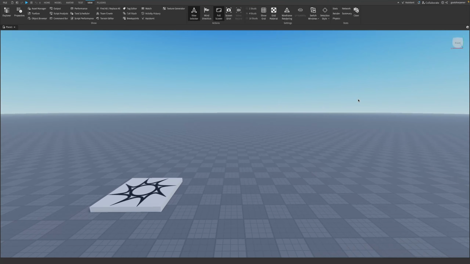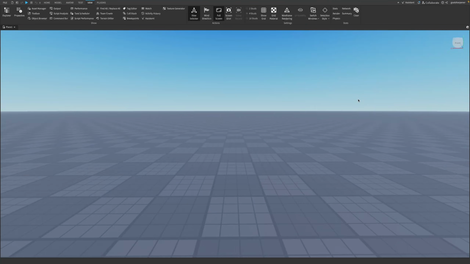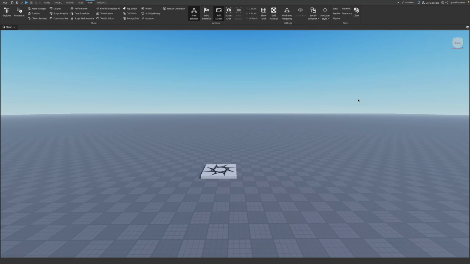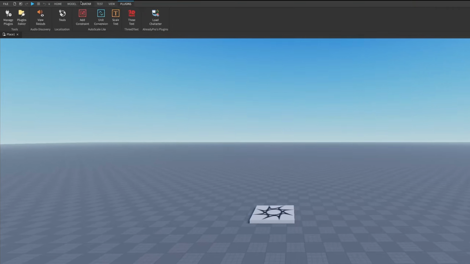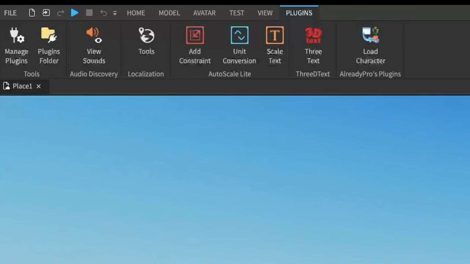So before we start, the first thing you want to do is actually install a plugin, which can be found in the pinned comment or description down below. When you install it, if you go to your plugins tab in Roblox Studio, it should be over here, the auto scale light. So just make sure that you have that plugin installed into your studio.